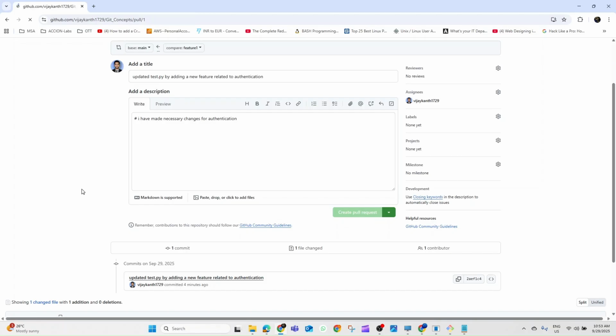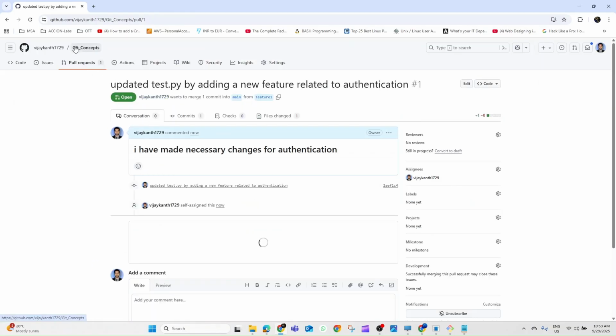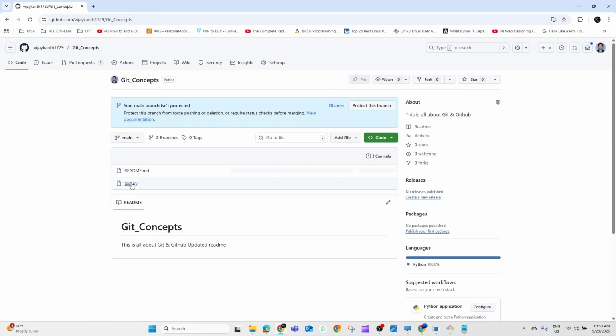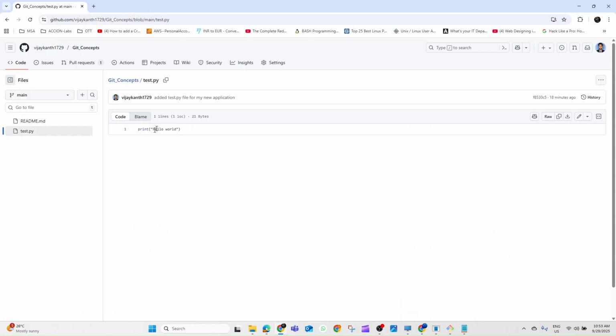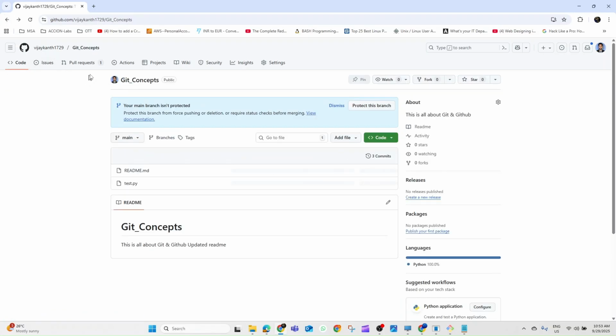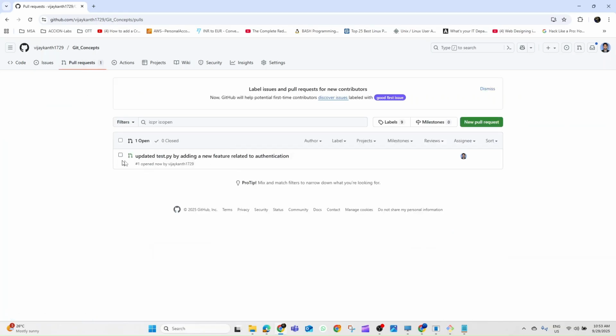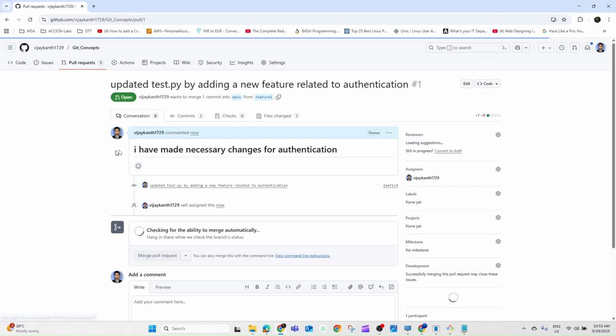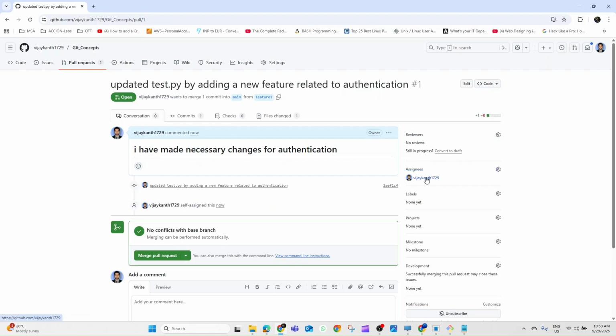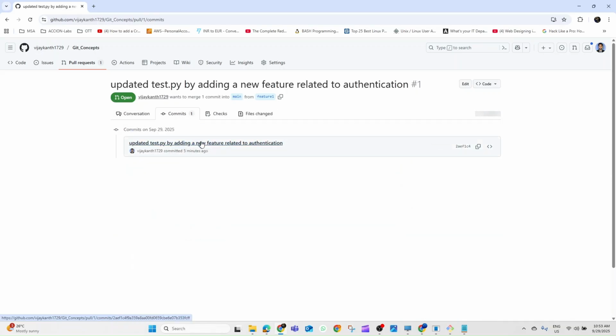What happens is it's not merged right now. Even if you go back to the main test.py, the changes were not merged onto the main branch. We just created a pull request. You can see here the pull request count is one. If you click on that, the member who got assigned gets notified when there is a pull request, and he will open that and see what commits somebody has made. So we'll just open this.